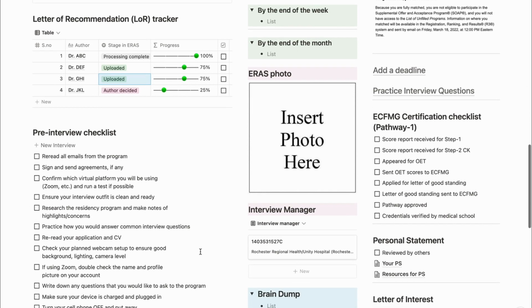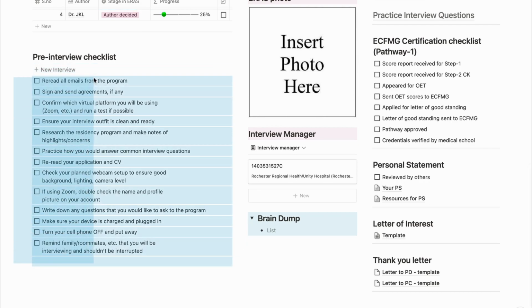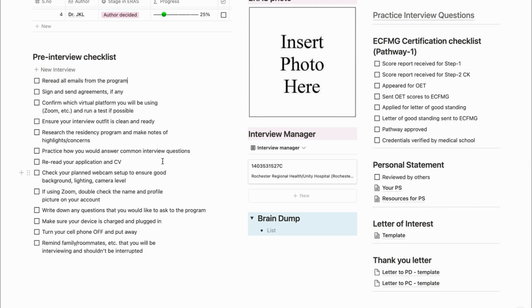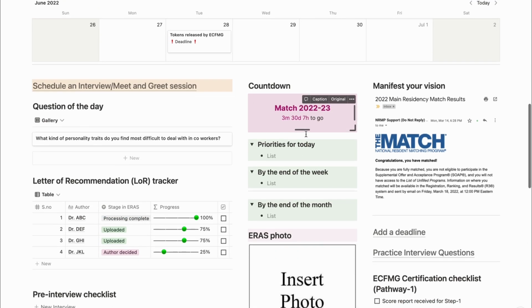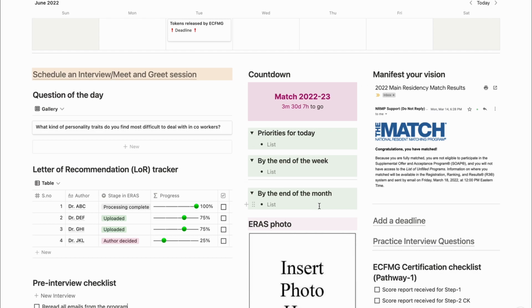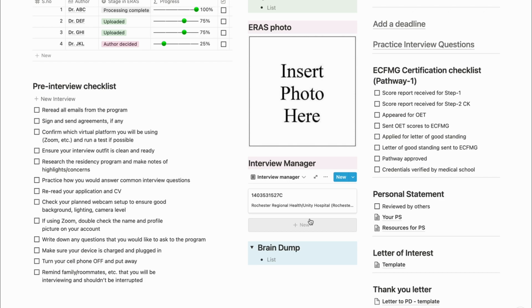Here I have included a pre-interview checklist for you to go through before every interview. Hit this button for a fresh checklist. Here is a countdown to when applications open to programs, 3 toggles for your own tasks for the day, a space for you to insert your ERAS photo. Now over here we have the interview manager.